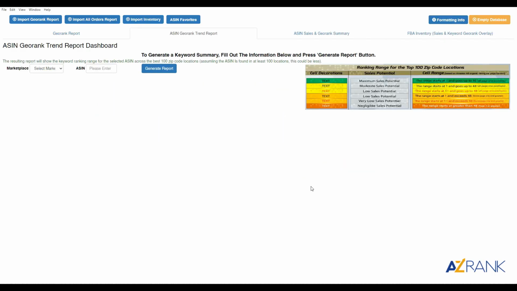In our previous tutorial, we did a detailed review of the GeoRank Report tab. In this tutorial, we'll do a detailed review of the ASIN GeoRank Trend Report tab. In the previous tutorial, we talked about how you get a more granular view of your GeoRank information. In this tutorial, we'll talk about a more summarized view of all keywords on which this ASIN can be found that was uploaded to the database.